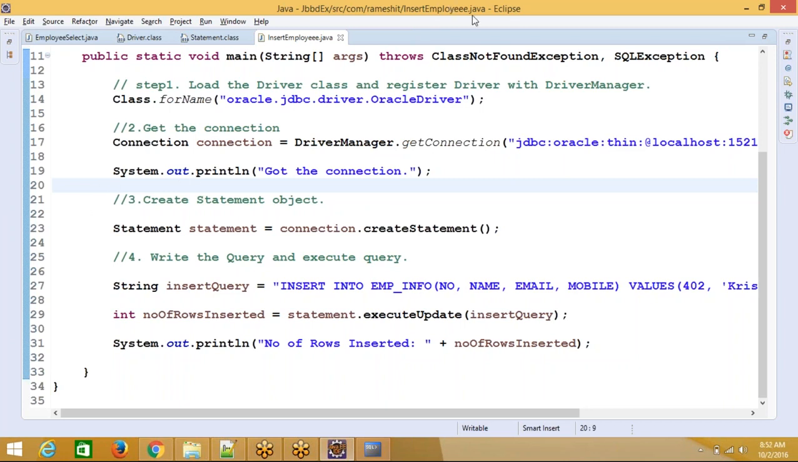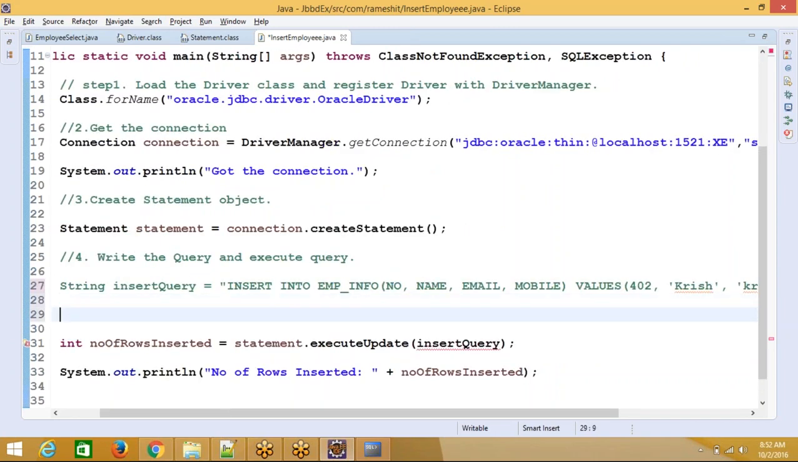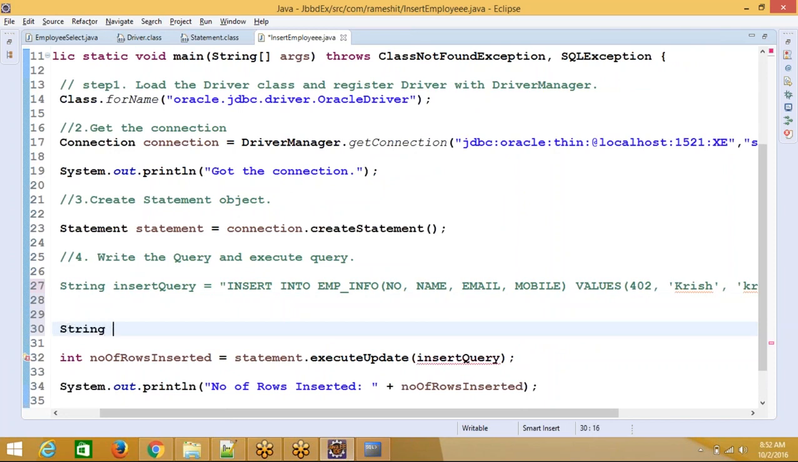How to update the record in the table? How to update the record? The code is the same as the insert query, maybe the query will change. If you want to update the record, what is the code? First, what is the query? String update query. What is the update query?